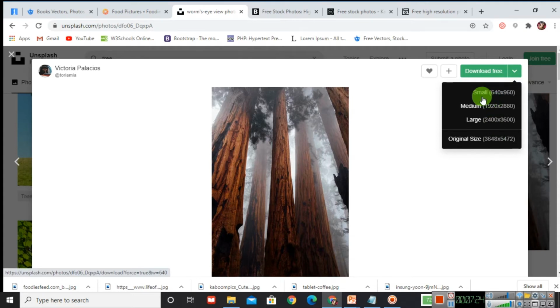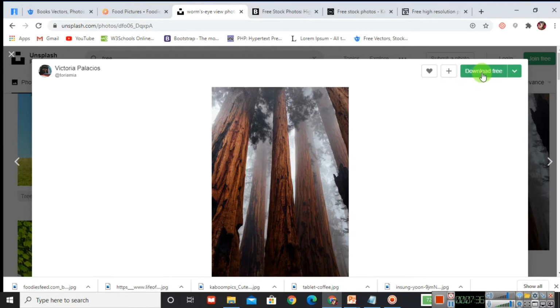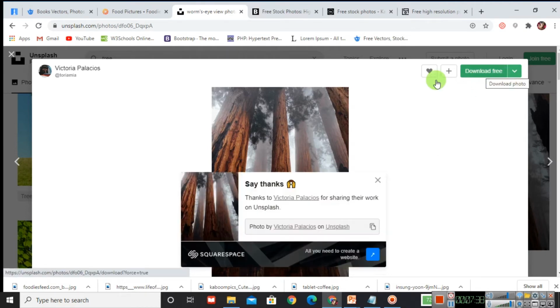If you want a small image, you can click on small image. If you want medium size, click on medium size. If you want large, you can click on large. If you want the original size, you can click on original size. I click on small image. So here you can see the image has been downloaded.